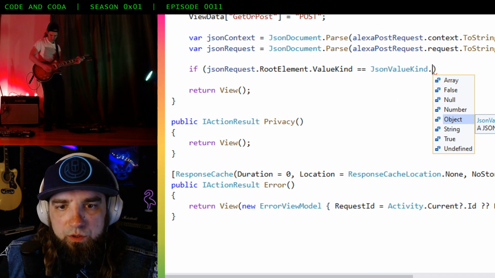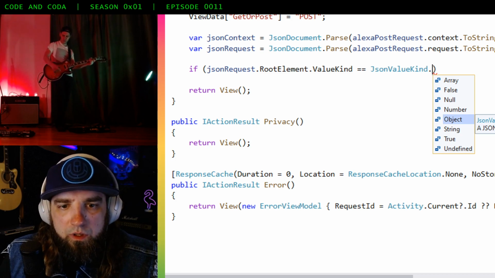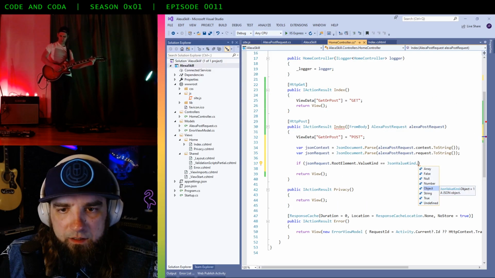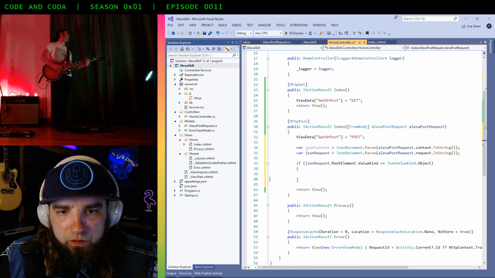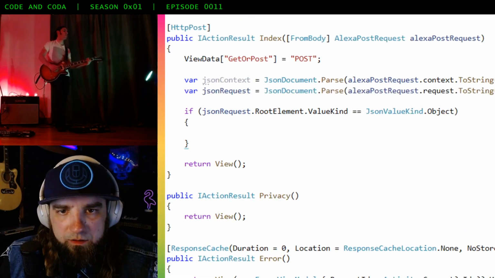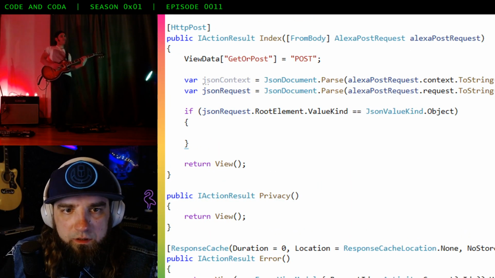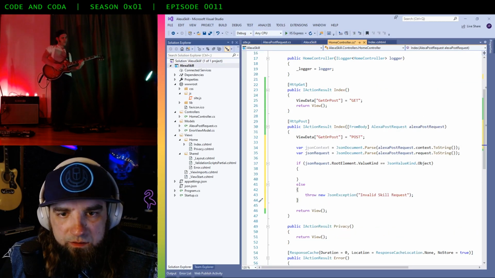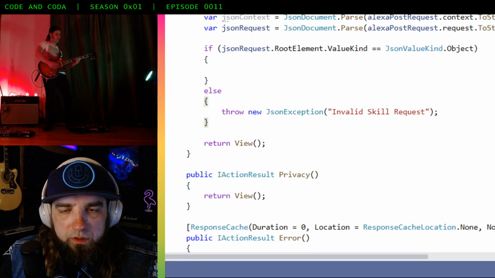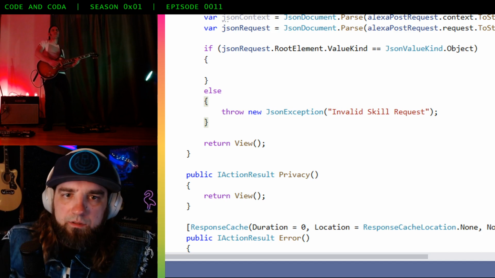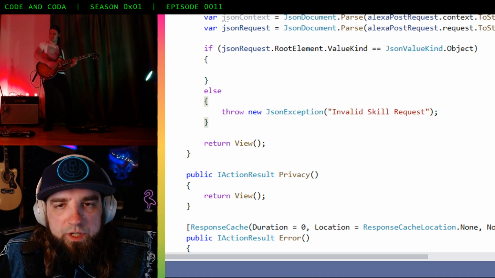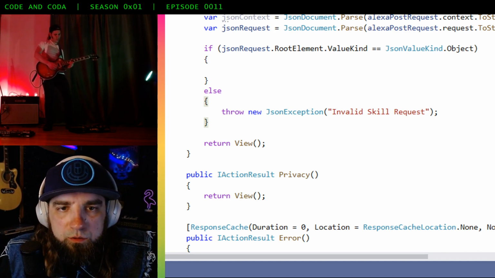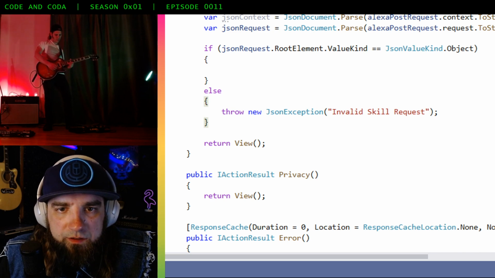So once you validate that you have the correct data type here, then you can continue processing your request. Otherwise, what you want to do is throw an exception. And in this case, if your JSON data is not correct, you will want to throw a JsonException.